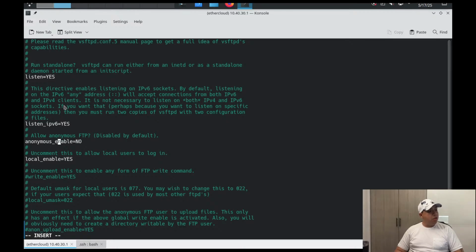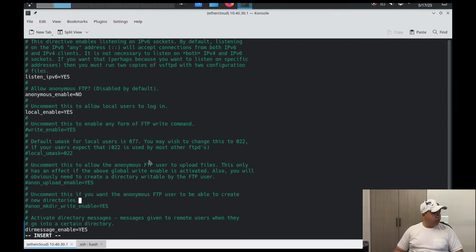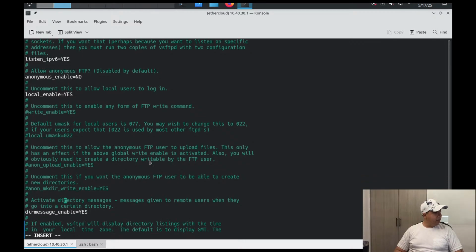So anonymous users enable, I'm going to leave it as no. Why? Because we don't want anyone that does not have credentials to access the server. Local enable, I'm just going to leave it like that to allow local users to log in. Yeah, we do want that. Now, writable enable or ASCII. Where actually we're going to go to ASCII. Where's ASCII?